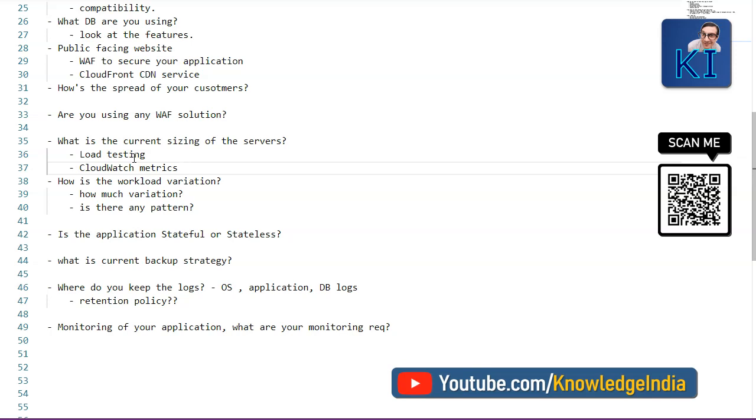If you are able to do load testing, it will give you a better approximation, I would say. At least in terms of choosing the family, that's quite obvious. If you are going to run a website, you will choose M series, right? If you want to run something like Tableau, QlikView, etc., you will mostly go for R series instances, and so on. All right, how is the workload variation? How much variation? Is there any pattern?